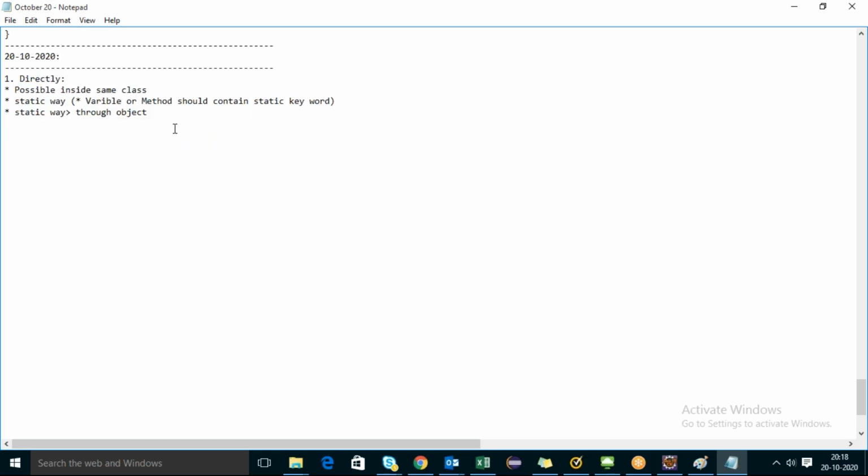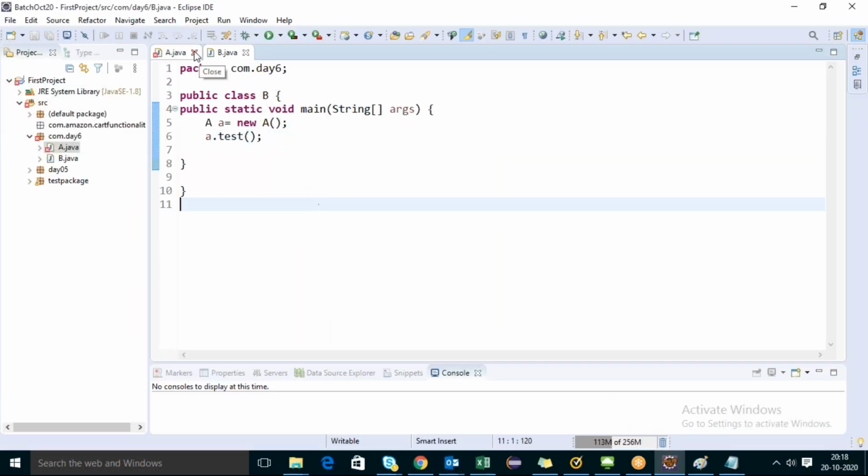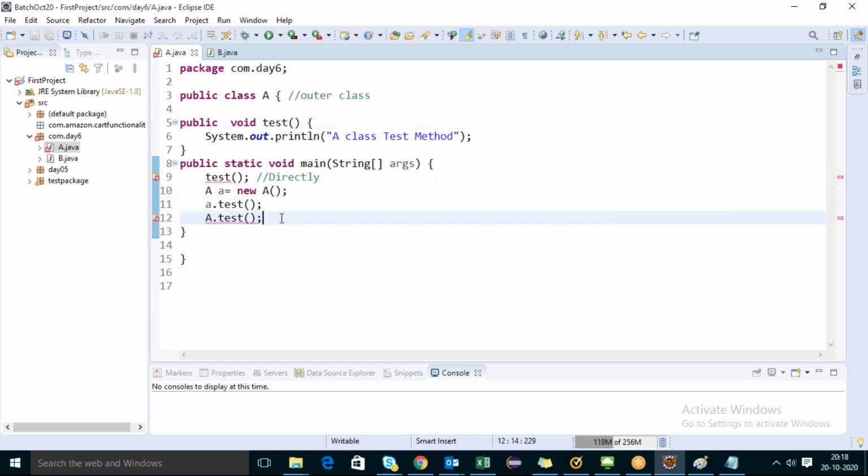See, non-static is not much confusion. The only static one is confusion, because whenever you are trying to execute your class, always static members will be ready to execute before your non-static members. Why? Because static members are ready whenever your class is loaded. Non-static members will be ready after you create an object for that class. Clear?